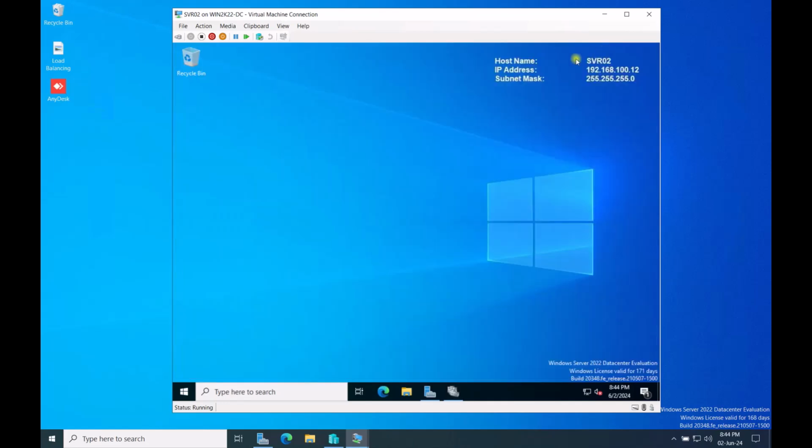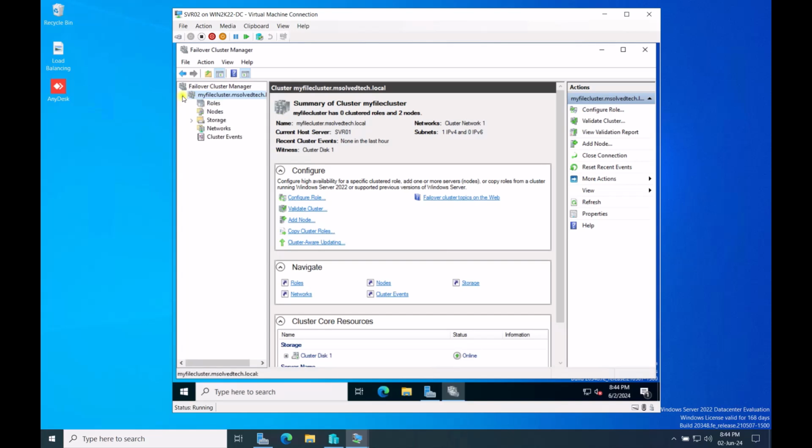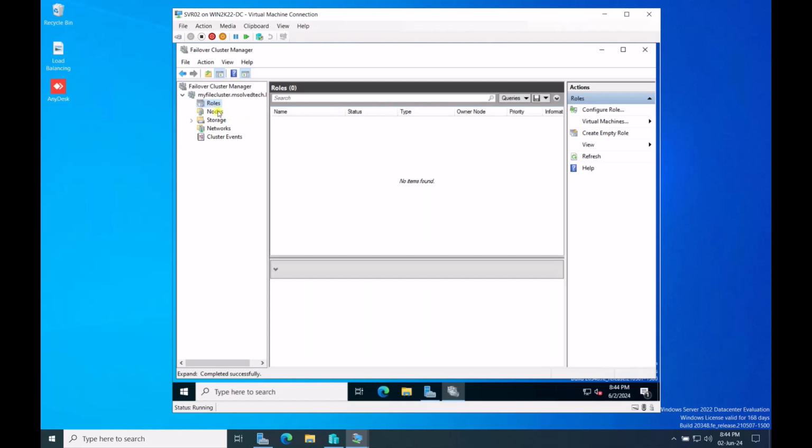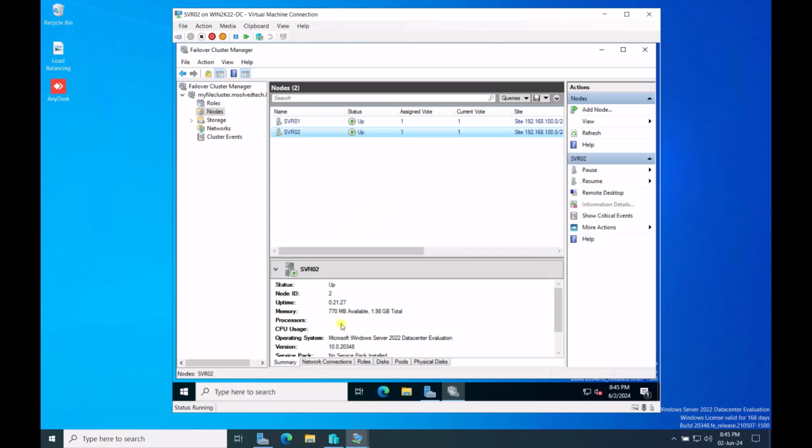Okay, you see this one is my SVR02. The cluster is automatically received from the SVR01 after configuration. Role node, you can see SVR01 is up. Assign vote, this one is the primary. It's the same, SVR02 is also up.